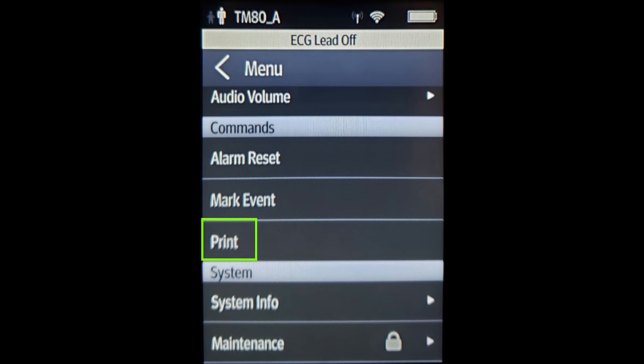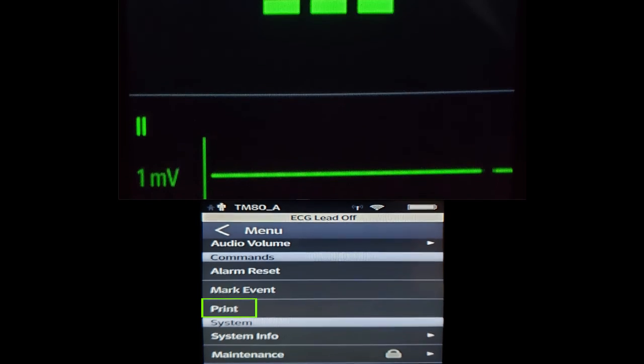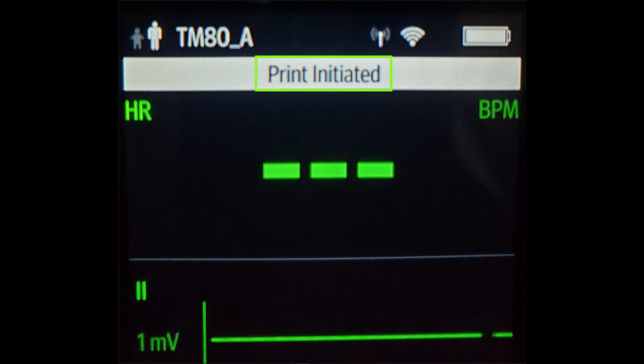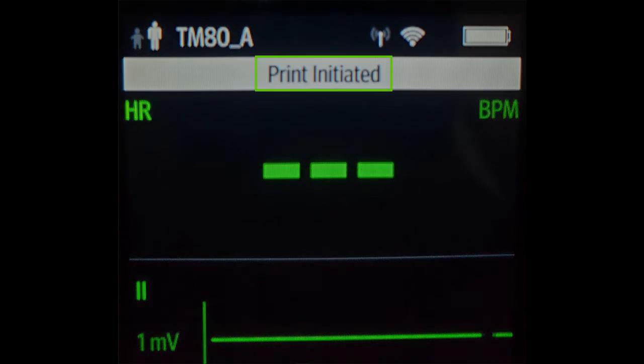run a test print from a telepack by pressing the print button. Tap the print button to notify CMS to start a real-time print. The message, "Print initiated," will display in the prompt message area on the telepack. Verify at the printer you successfully printed a strip.